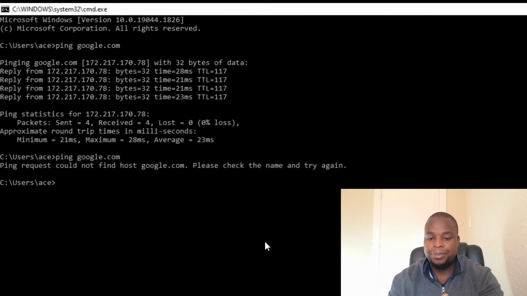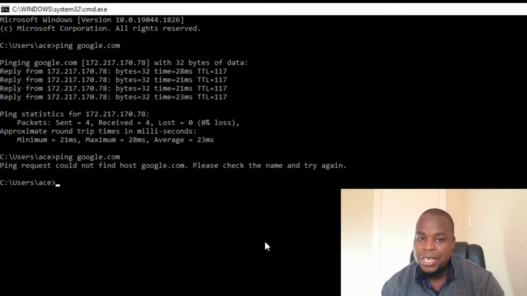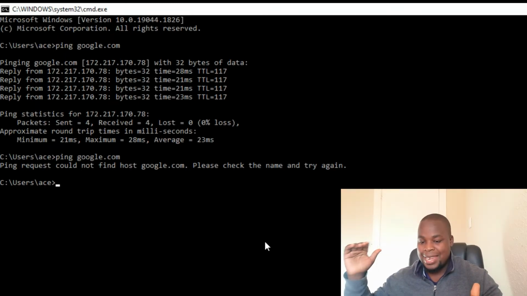All right, press enter. As you can see, it says ping request could not find google.com. Please check the name and try again. What this basically means is that there is no connection between your computer and the internet. So now you can go and check.